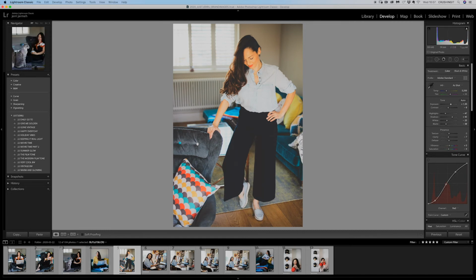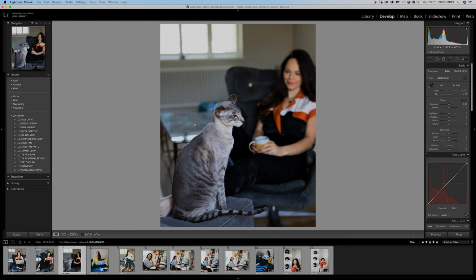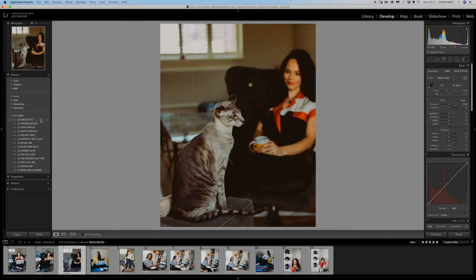Let's have a look at Floki and see what he's up to. Again, I will go through them. And he looks really, that's my daily go-to. I'll brighten that up. He looks really cool like that. Gone vintage. That's really nice. Happy everyday. So that's quite a clean one. So that can be used for nearly every image that you've got.